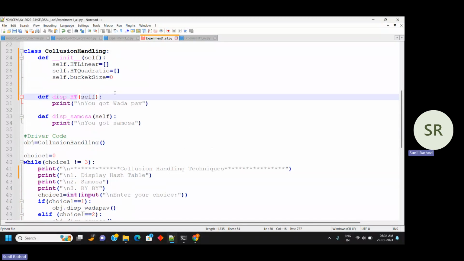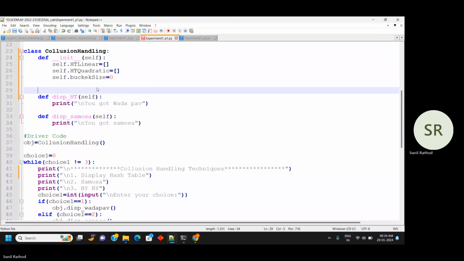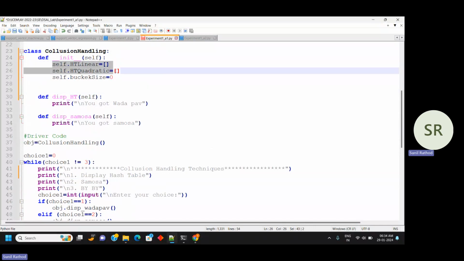Okay, but I need one more thing here. What I need to do is I need to create a hash table, because whatever list I have used here in constructor, those are now empty list and can grow to any size.